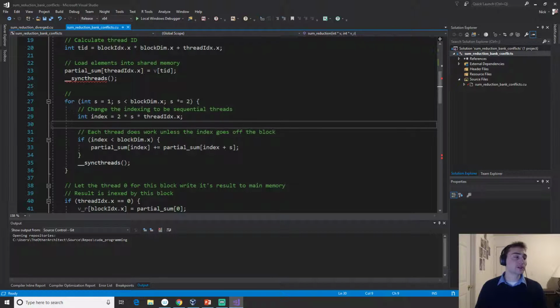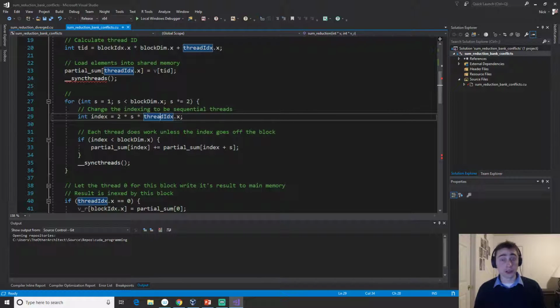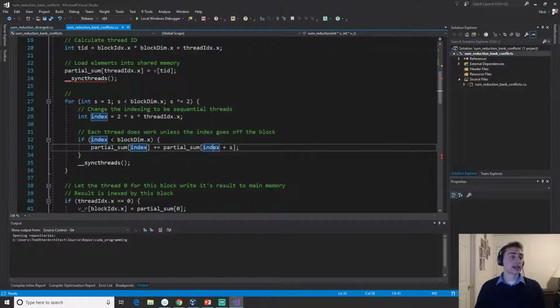On the first iteration of this loop, our stride is going to be 1. Let's just look at the first two threads. Thread 0 will be 0 times this, so it'll just be 0. Index will be 0 plus s, which in this case is just 1. So we'll add together elements 0 and 1. Now let's look at thread 1.